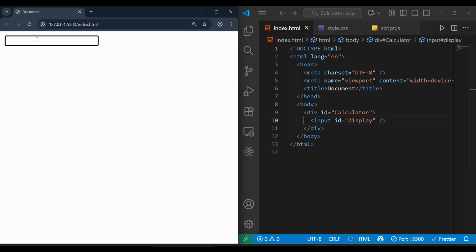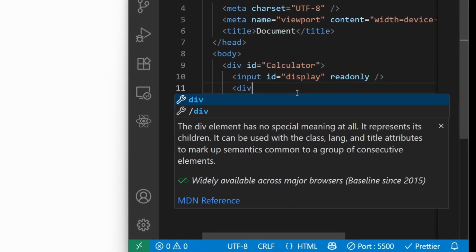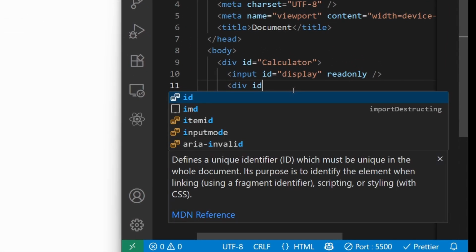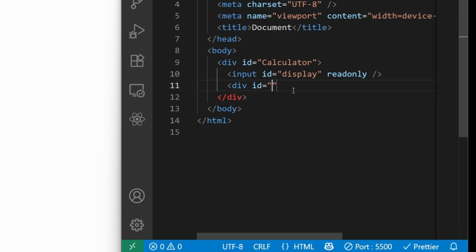But if we remove this read-only property, we would be able to directly enter values into our display, which we obviously don't want in a calculator. We will be entering values into the display with the help of buttons. Now to add buttons, we are making a nested div in which we are giving the ID keys.